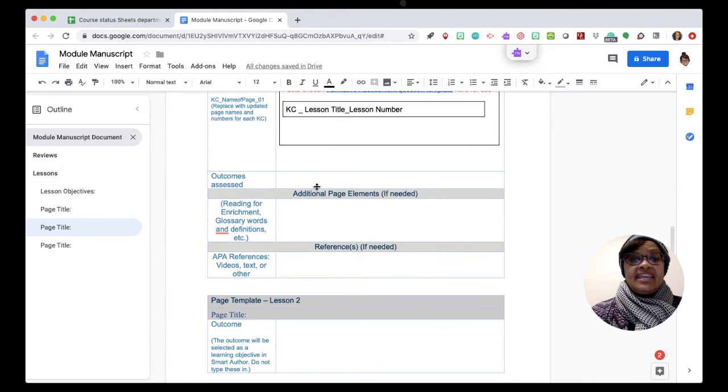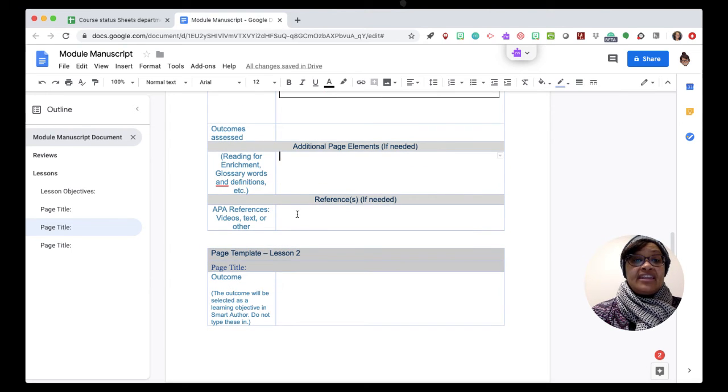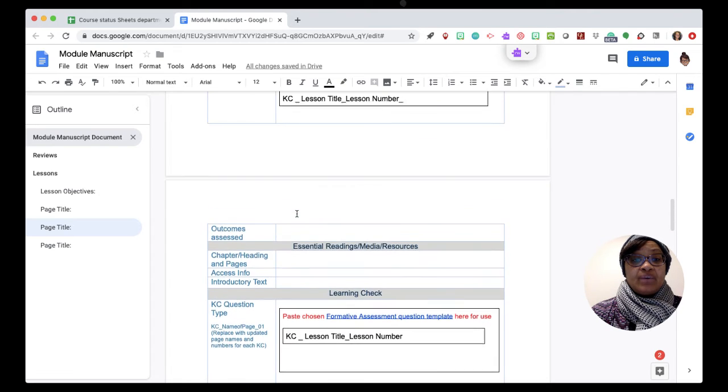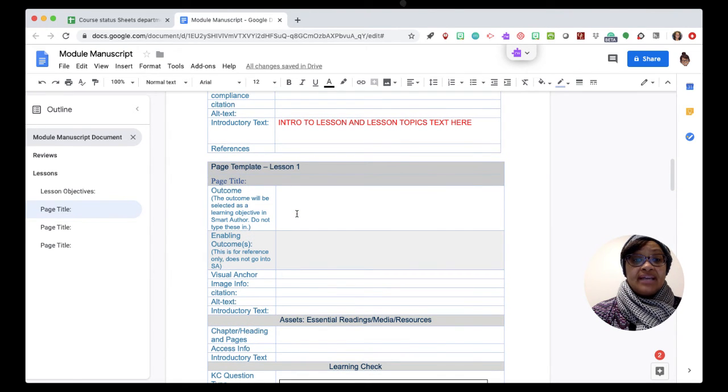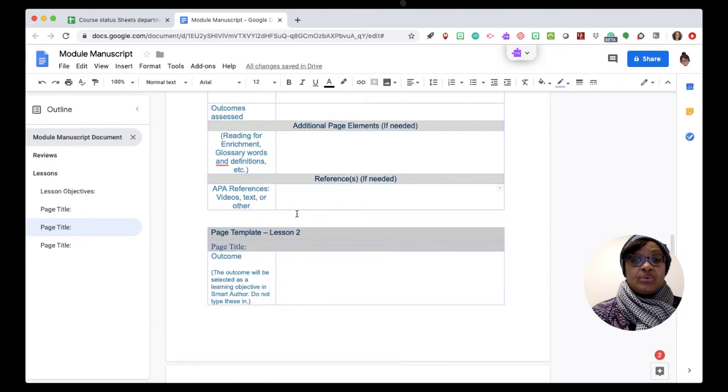Okay, and then any additional elements that are needed, any additional reading for enrichment. Maybe you want to give them a glossary of words or definitions. Is there anything additional that you think would benefit the learner as an extension to what they just did? So we can add that here. And then we're going to cite our sources. So if there's any references that we're using, we want to be sure to cite those sources and put that there.